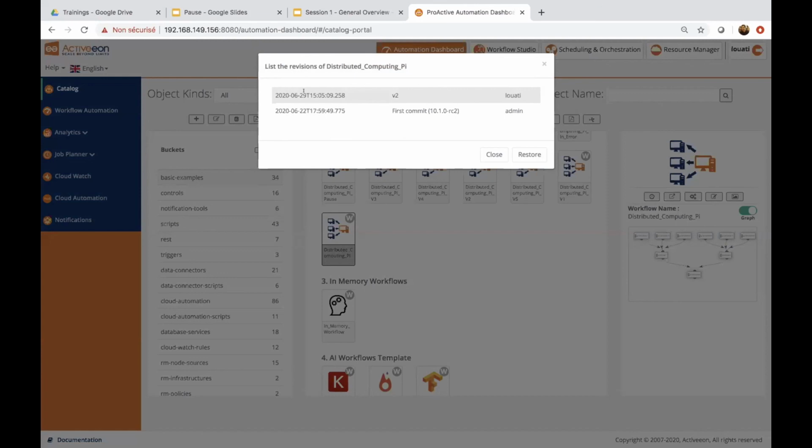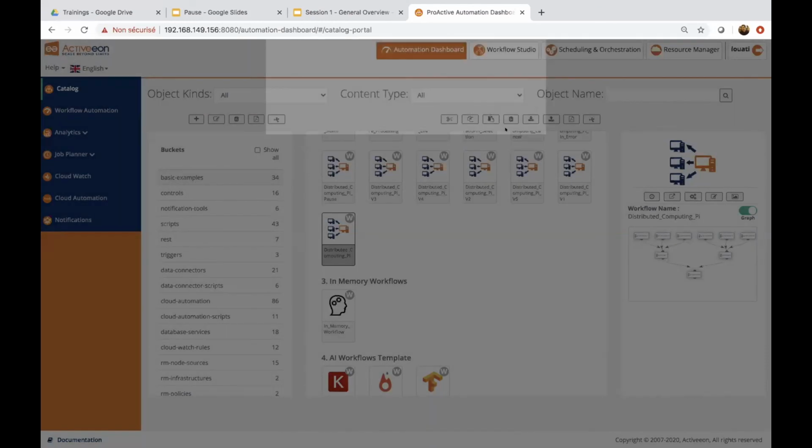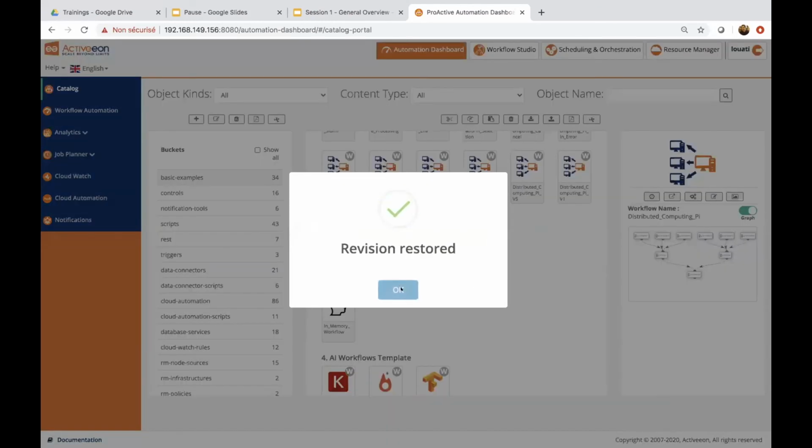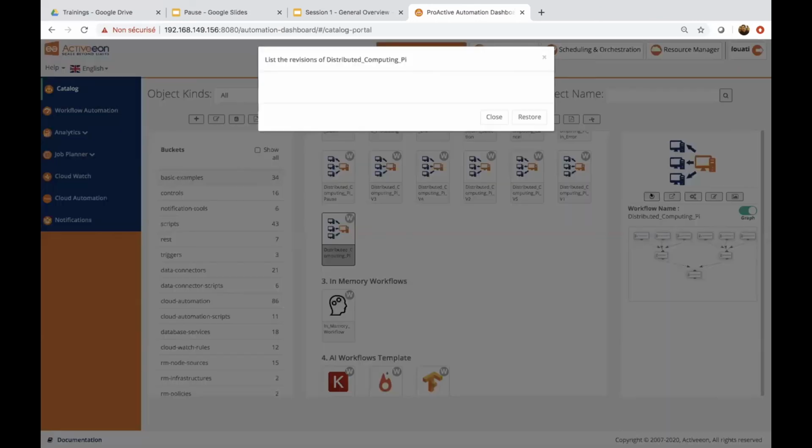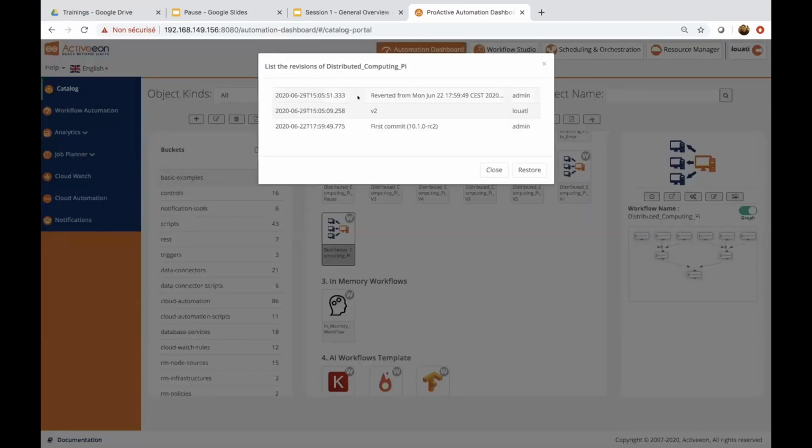So this is the time of the commit, the message, and it was me. So I can see the history of different versions, and I can restore. For example, I will do like that. I will restore. And when I restore, it's another commit. Okay.